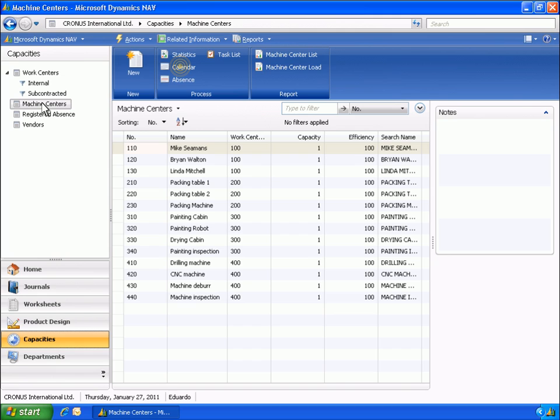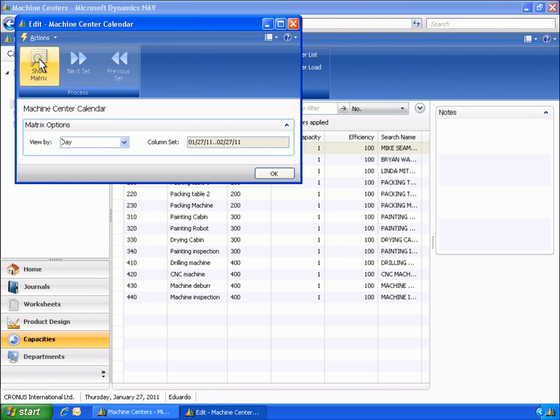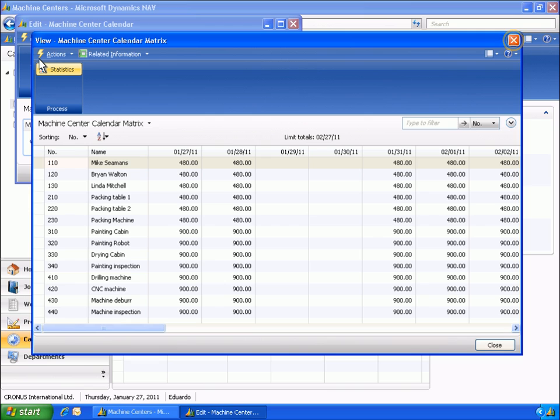Eduardo next wants to get an overview of the machine centers assigned to work center number 100. Eduardo views the capacity values for the 3 machine centers assigned to work center 100, numbers 110, 120, and 130. Eduardo observes that the total of capacity values, 3 by 480 units, equals the overall capacity of the work center, 1,440 units.